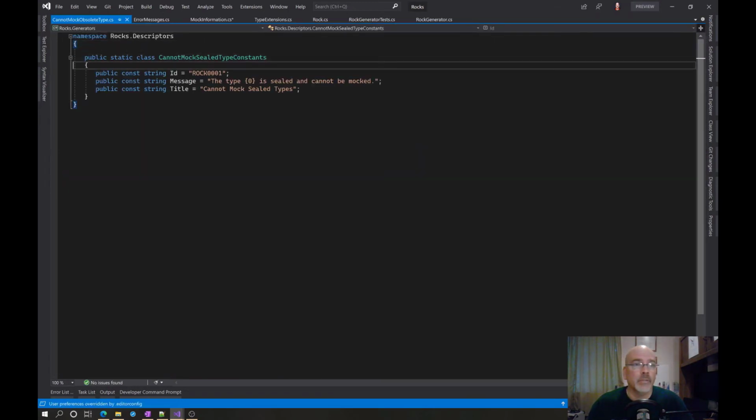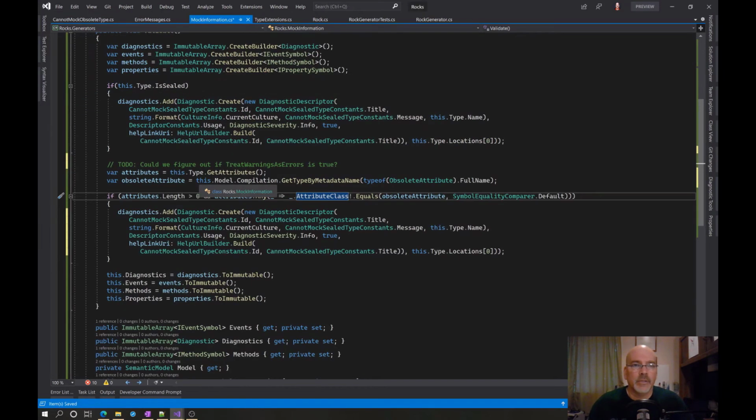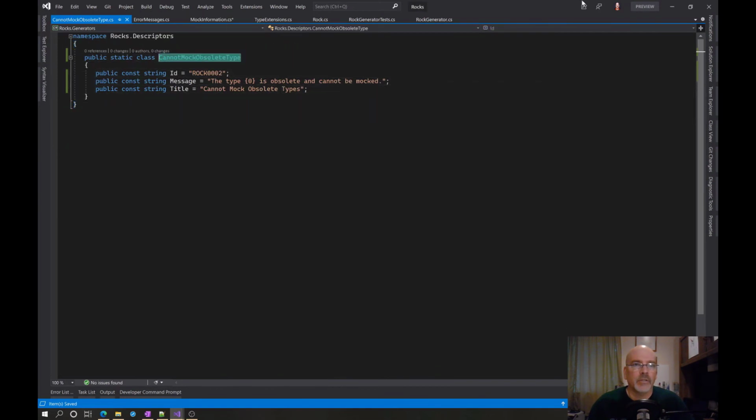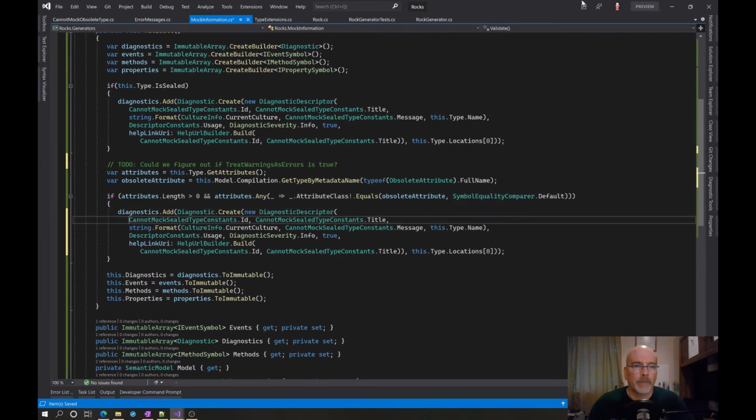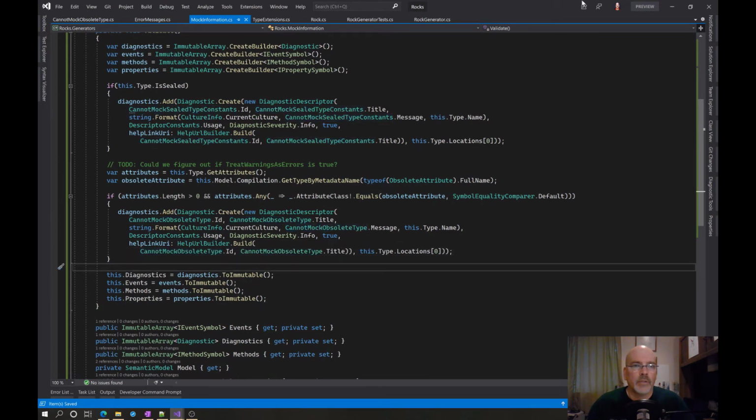Okay, we're getting an error here because of this. The type is obsolete and cannot be mocked. Cannot mock obsolete types. Thank you. Okay, so now we need to say here that we're going to need to put in that. Okay.